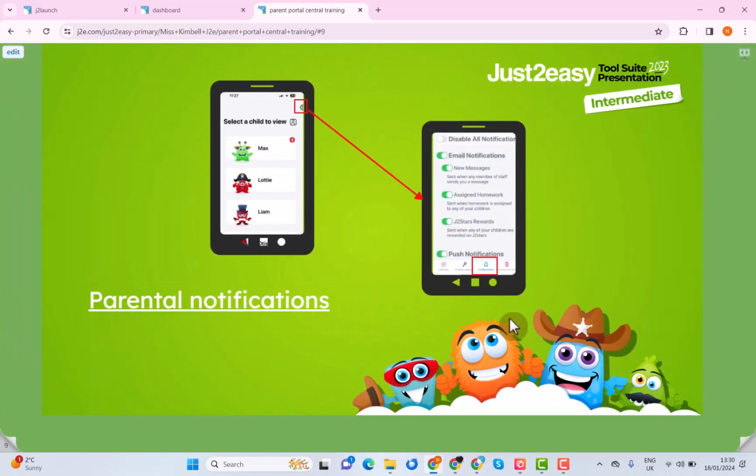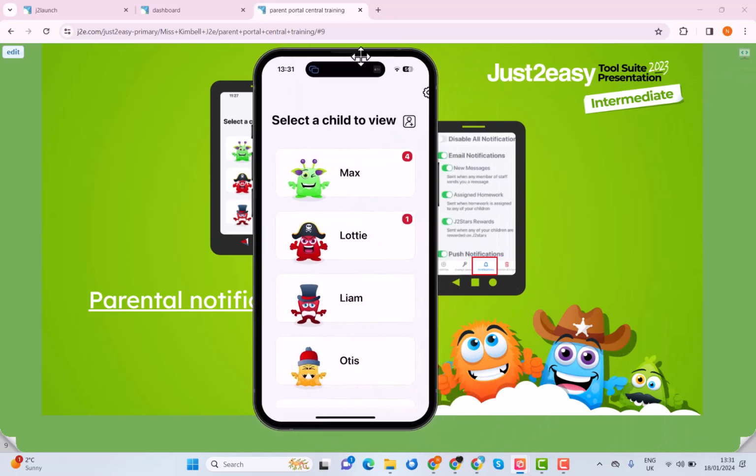Now, notifications. This is a new update, and your parents can now receive notifications, and they have a lot more power over what these notifications look like, and which notifications they are receiving. This is done through the app. So I'm going to again drag in my phone so you can have a look.